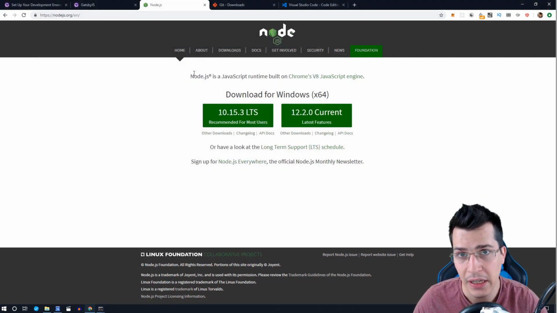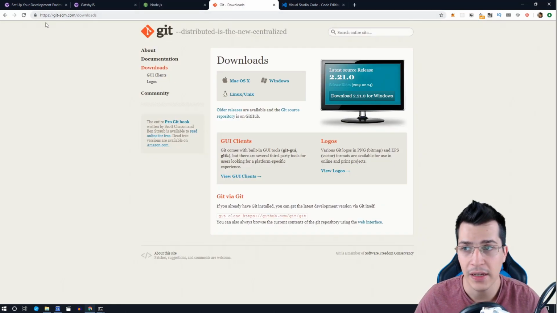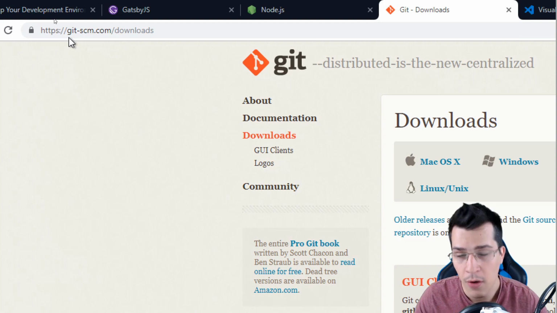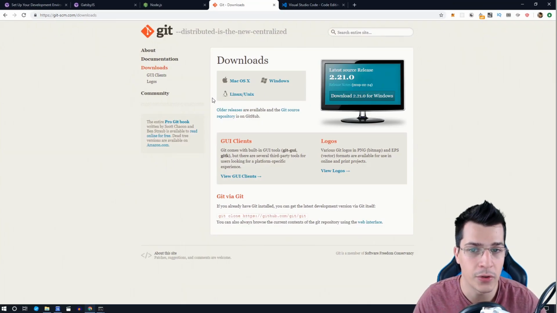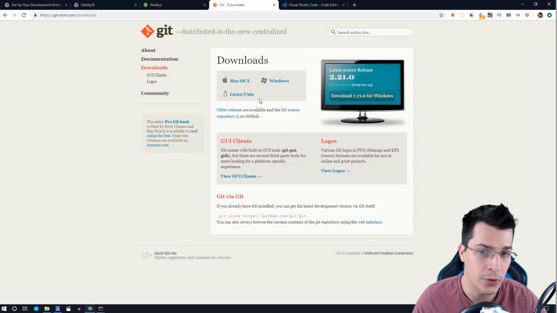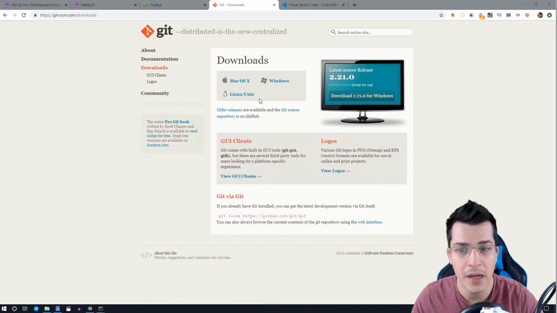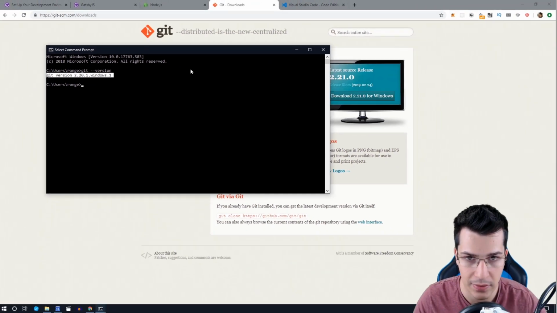The next thing that we need to have is Git on our system. So go ahead and go to git-scm.com/downloads and download the Git for your operating system. If you're not sure again if you have it or not on your system, open the command prompt and type git --version, and if you have Git installed on your system, you're going to get a message like this.